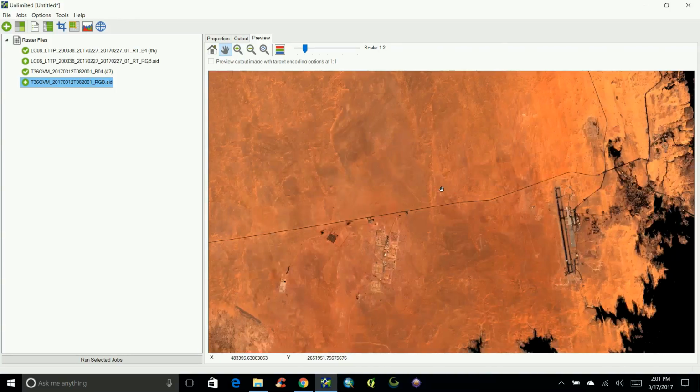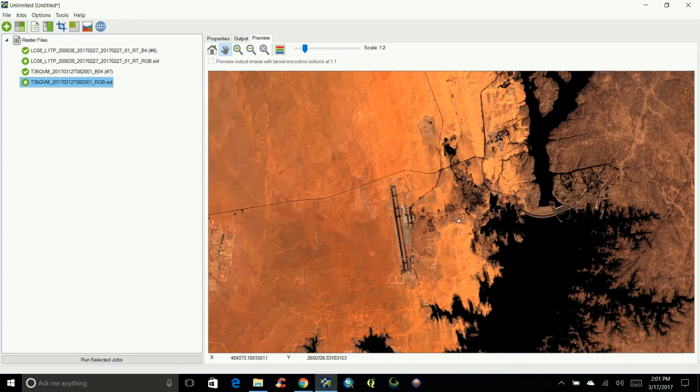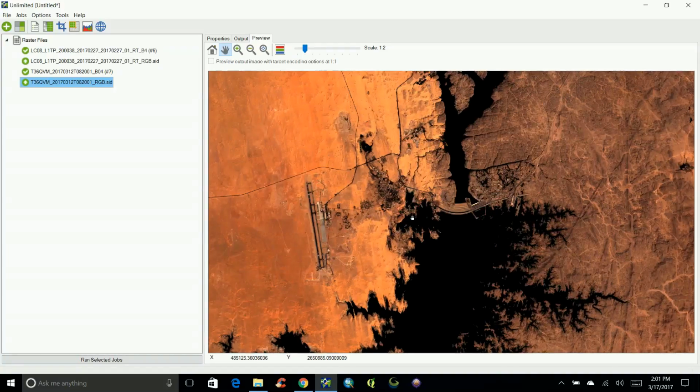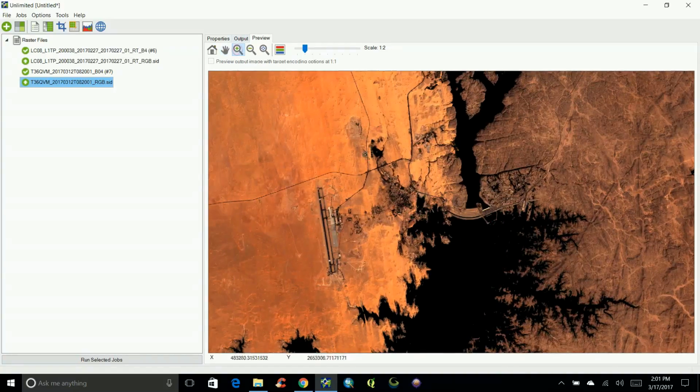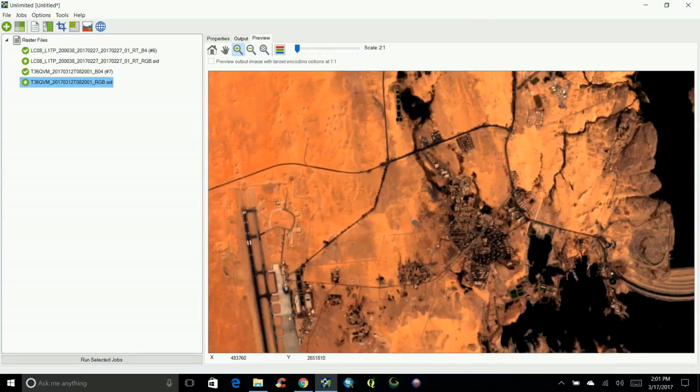And voila, that is how you make a color composite image. Just a composite image, period. It doesn't have to be natural color. It can be multispectral. But this is how you make a composite image inside of GeoExpress.